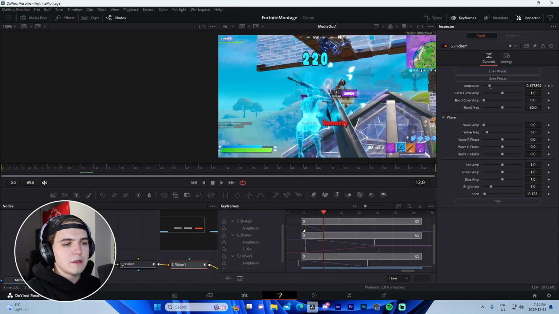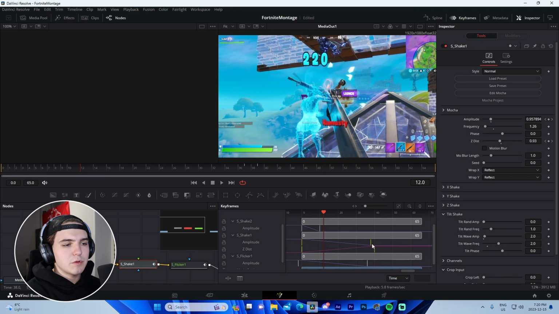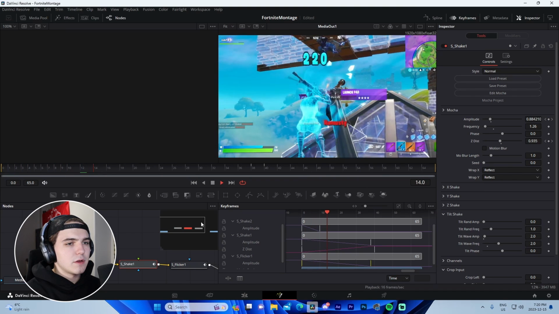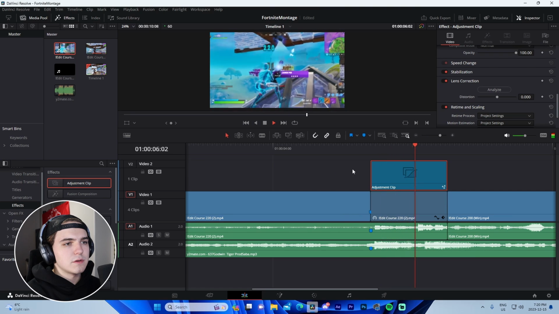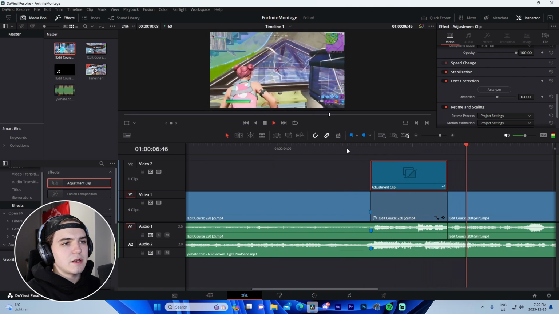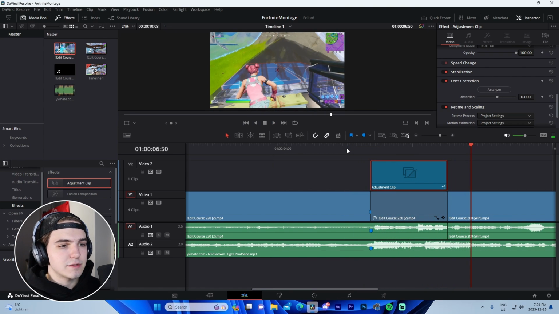We're gonna need to line these keyframes up with the beginning, line this up with the beginning, line this up with the beginning. So we can see that we have a white hash on the first frame of this adjustment clip. So we can see that just like that, after adjusting the keyframes, it's made the actual impact look great. So that's how you do that.